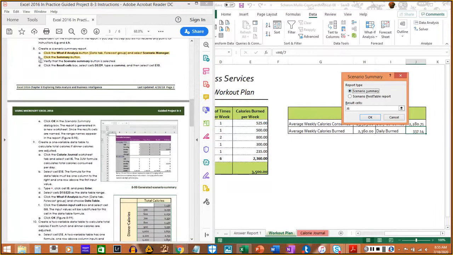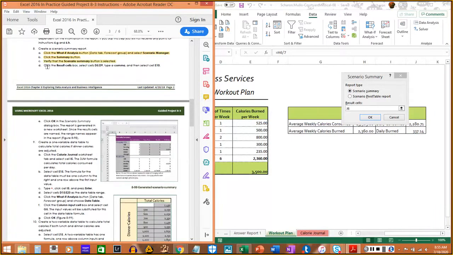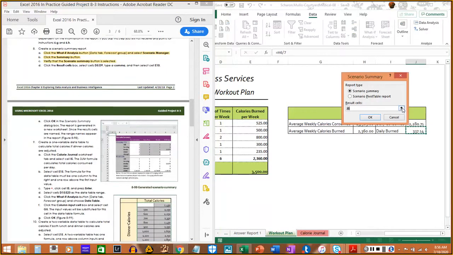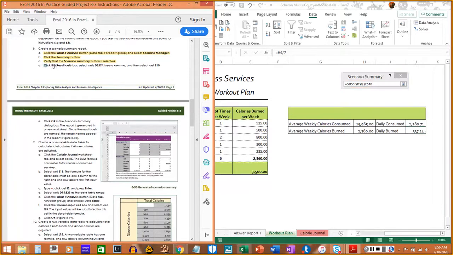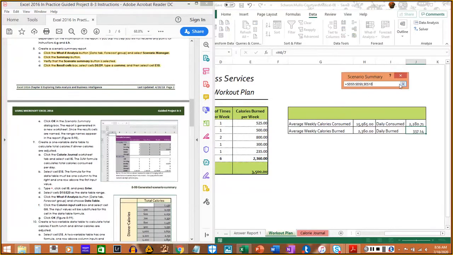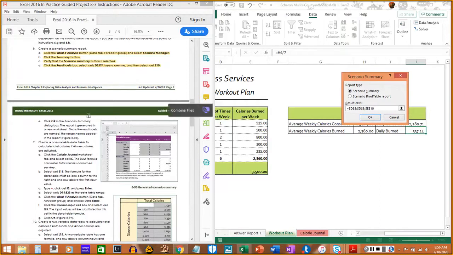8C says verify that the Scenario Summary button is selected. It is selected. 8D says click the Results Cells box, select cells D5 to D9, type a comma, and then select cell E10. So select Results, and it says select D5 to D9, type a comma, and then select cell E10.